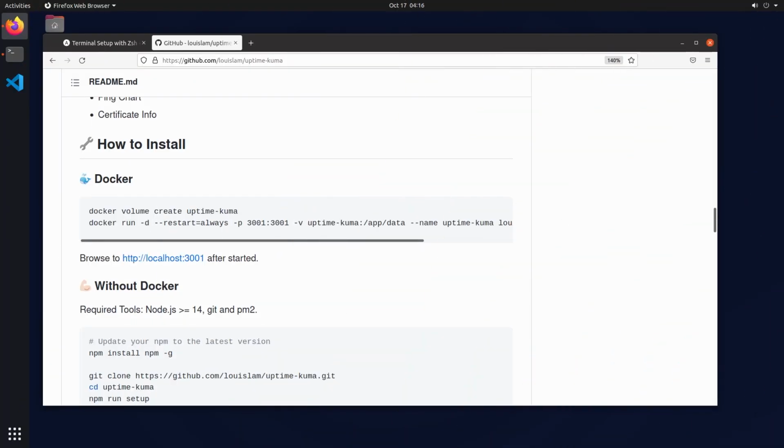There are two ways to install Uptime Kuma. One way is through Node.js, and the other is using Docker. We're going to follow the Docker method for this video, and it is very simple. It's just these two commands right here. Once we invoke those, we'll be able to hit Uptime Kuma on port 3001.